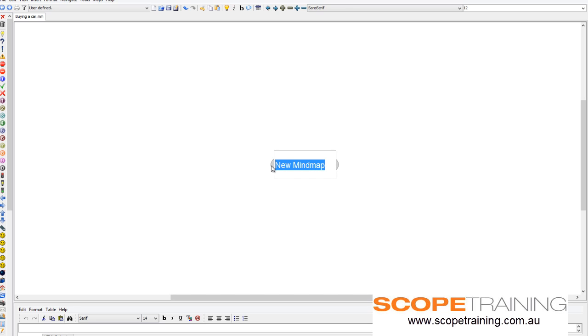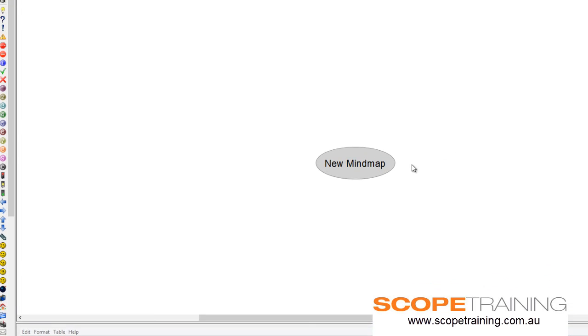When you're changing the name on the central node, consider this is going to be the focus of your study, whether it's a decision you're making or whatever task you're trying to accomplish. In this case, we're going to use buying a car. So I'm going to insert buying a car here.